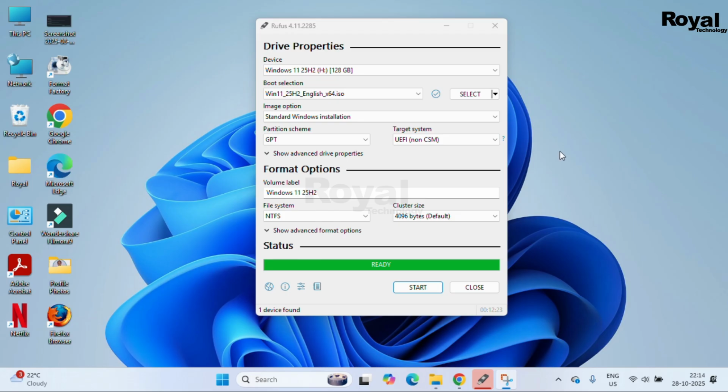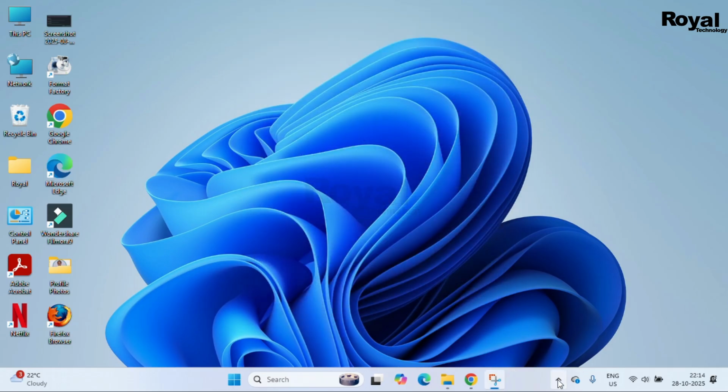Now you can see our Windows 11 bootable pen drive is successfully created, and it is showing ready. So now we can close, and we can eject the USB flash drive from here. And once it is ejected, we can insert it in a new laptop, and then we can start the installation. So let's see how we can do that.